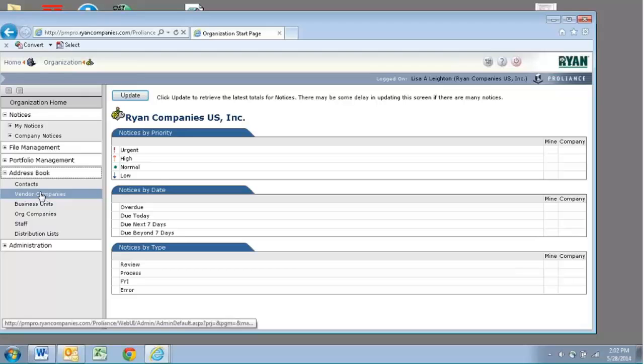Under address book, we have the vendor companies. You really don't go into contacts much. I don't know that I ever have gone into contacts, so I'm going to focus on the vendor companies mostly. We'll look at the org companies, and we'll also look at staff. So first of all, the vendor companies.